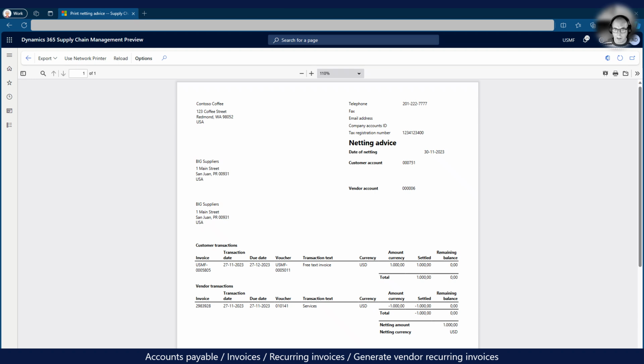Once we post the netting transactions, a netting advice is generated. This is the documentation we can send to Big Suppliers to document the settlement of their claim.